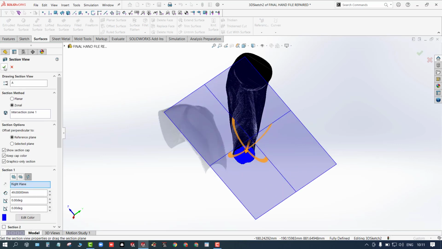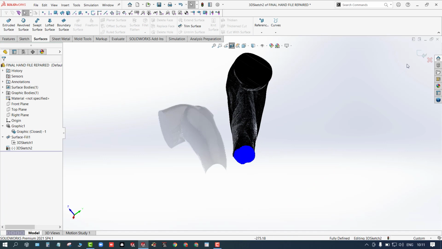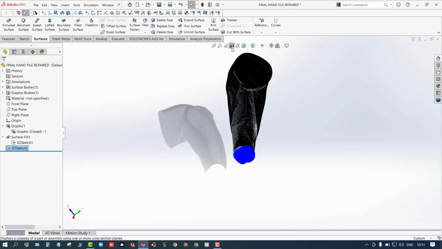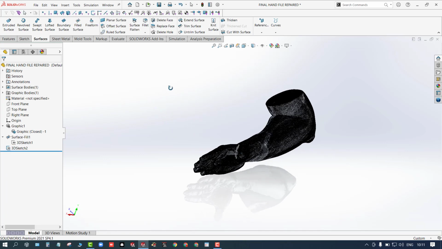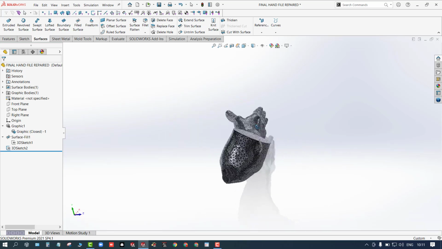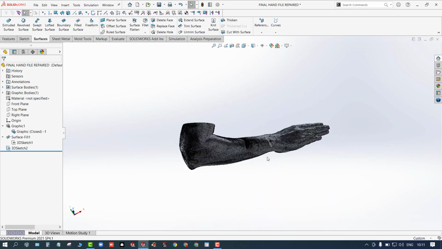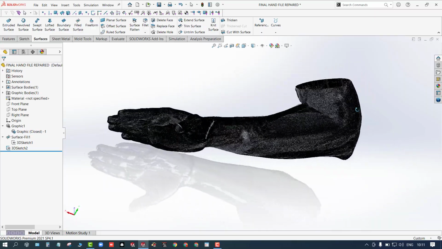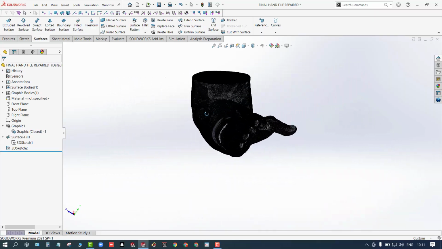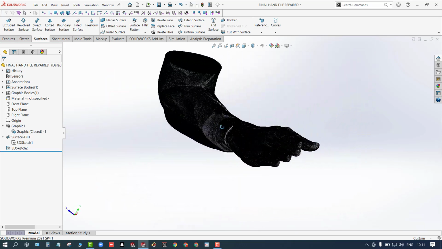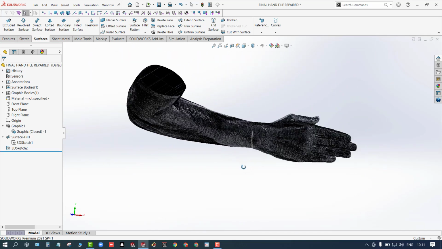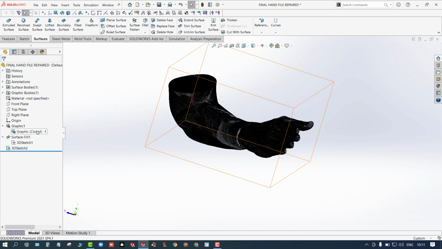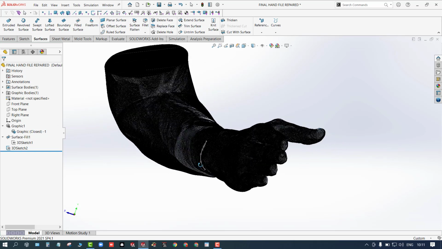Let me just turn off this one. We can do it. We can get not the exact accurate shape, but approximately. If you desperately need any of the models from this kind of graphical bodies, you can deal with this.